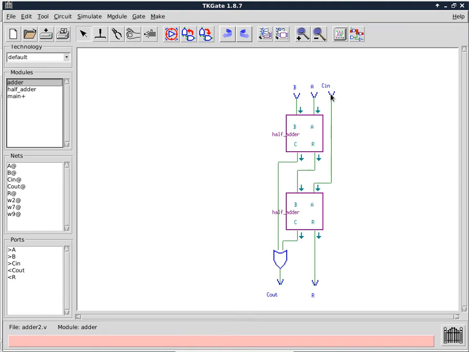When you look at the paths here, A and B adding will give you a result and a carry. That carry will go all the way to the output through an OR gate. Now there's an OR gate here because either half adder can contribute to the carry to the next digit, to the more significant digit compared to this one.